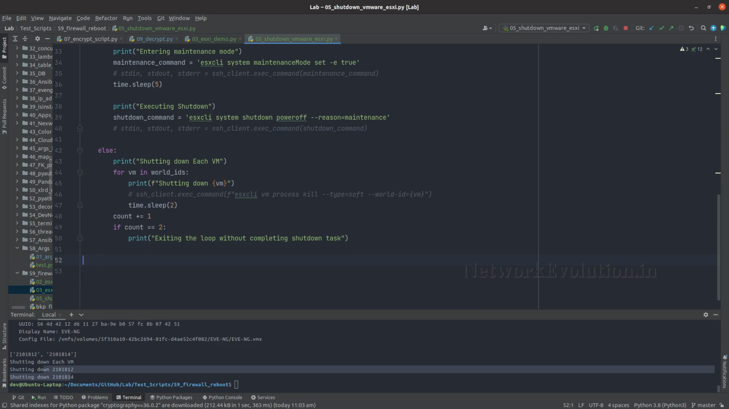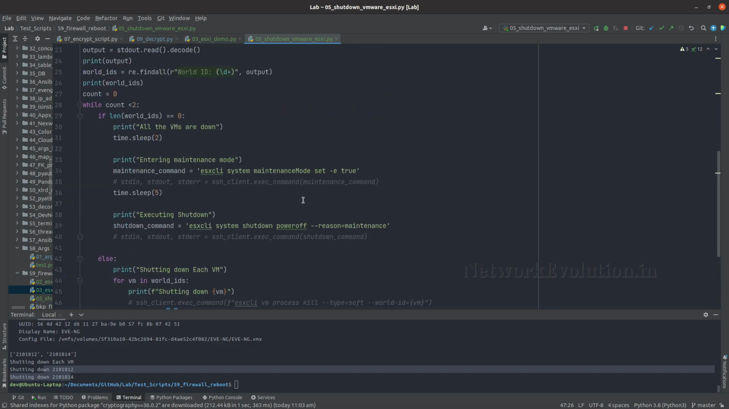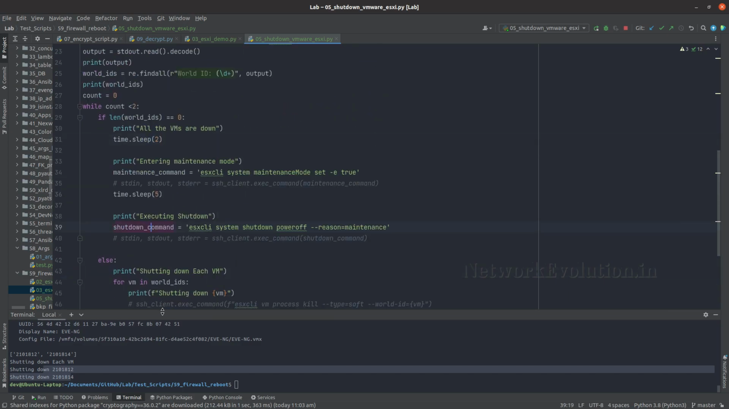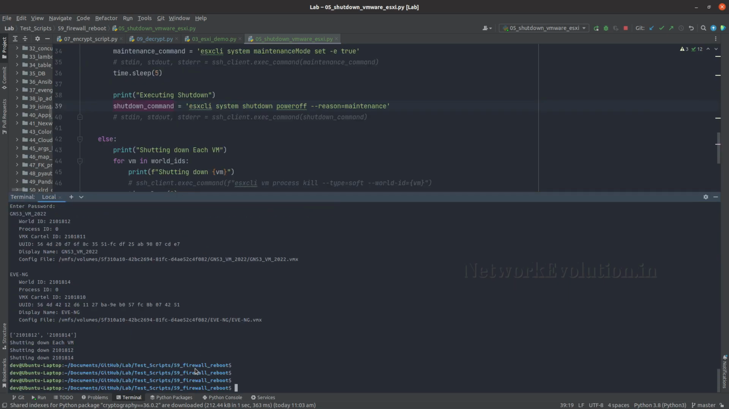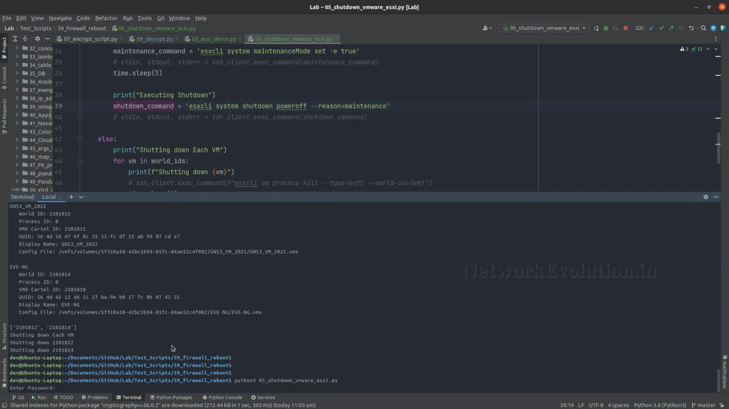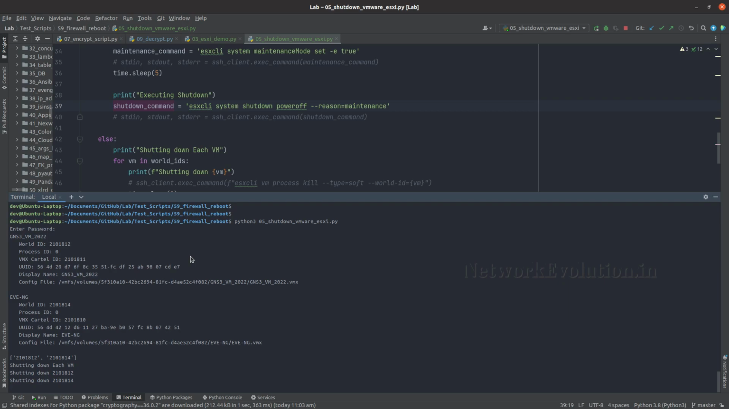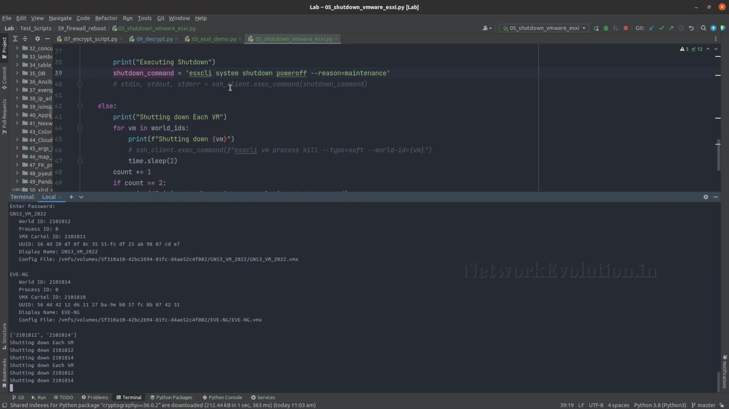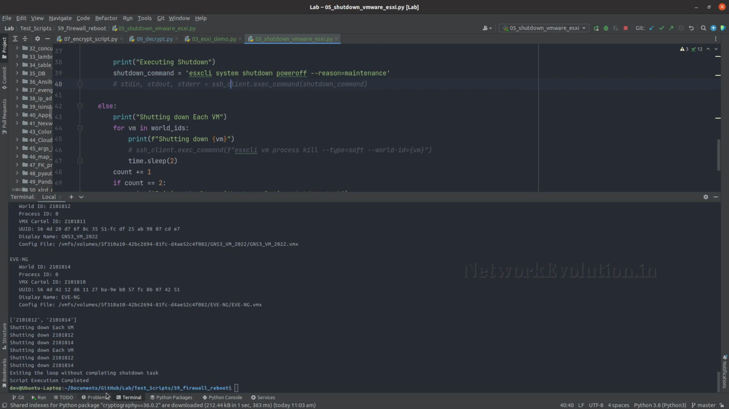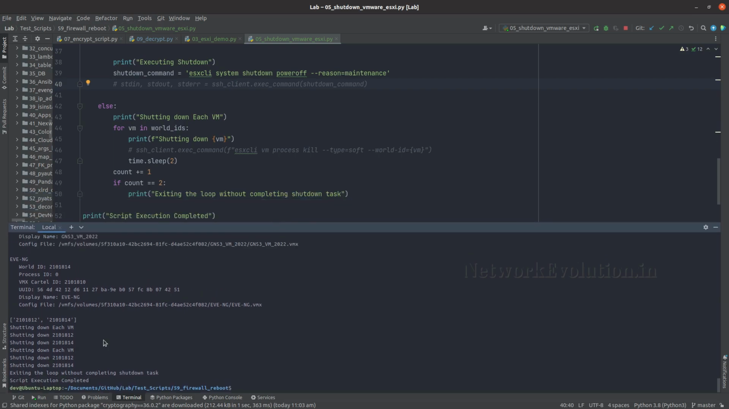Now here I'll do a print, script execution completed. So we'll try running this. We'll give the password. Shutting down each VM, but here I commented the shutdown logic, so it is trying again, and after 2 attempts it is exiting out of this while loop.